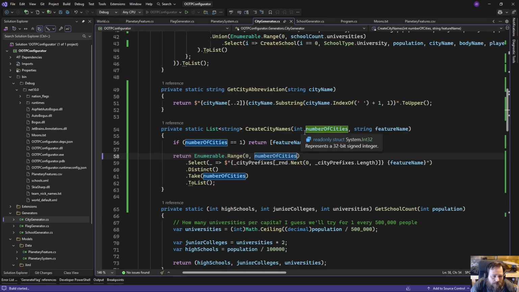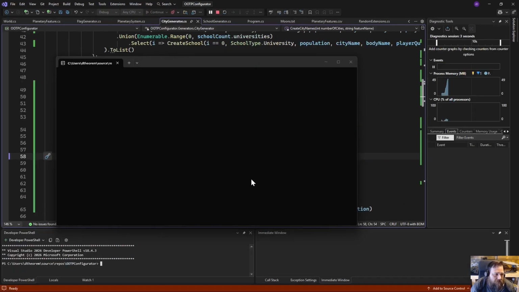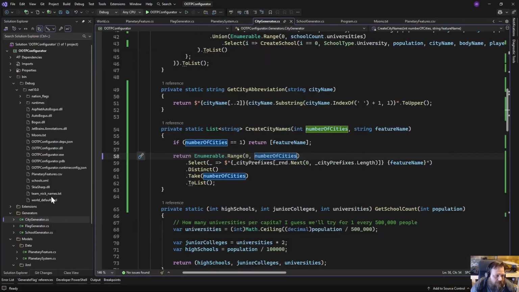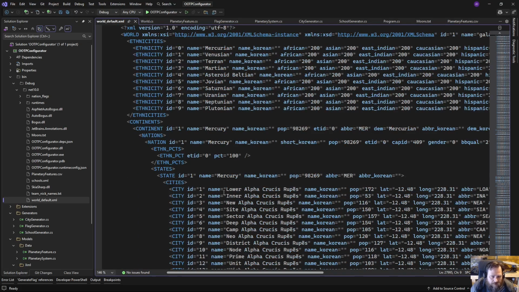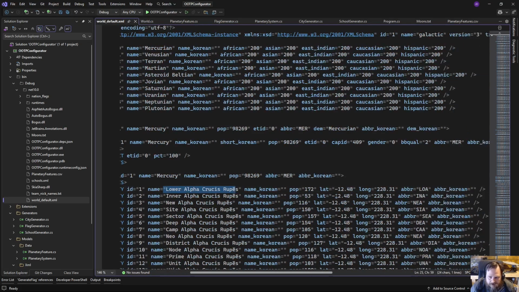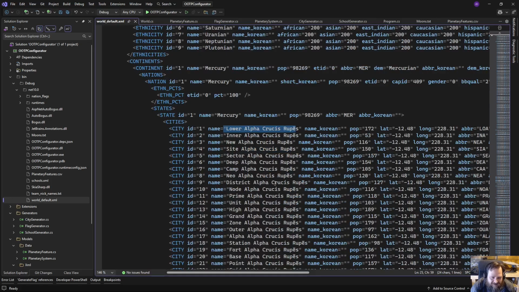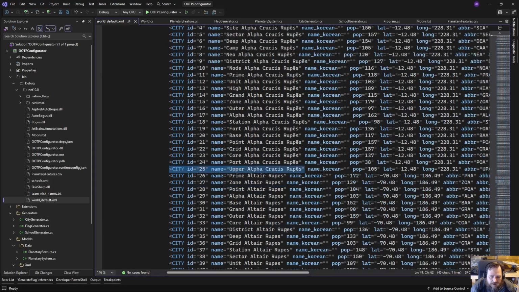It will throw an error if it doesn't have enough. Oh, it didn't throw an error. That's good. Okay, so now we have lower Alpha Crucis Rupees, and its abbreviation is LOA, Inner Alpha Crucis Rupees. That's great. There's a lot of them though. There's 25 cities in Alpha Crucis rupees.